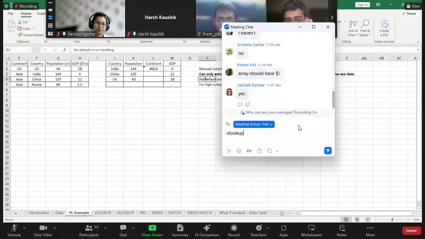The next is no default error handling. If we are not able to find the country we are searching for, it will give us an error. So for example, if we are trying to find Sri Lanka, of course it is not there. So I will get a hash N/A error. Hash N/A error means in VLOOKUP, whatever value we are trying to search is not available. Okay.